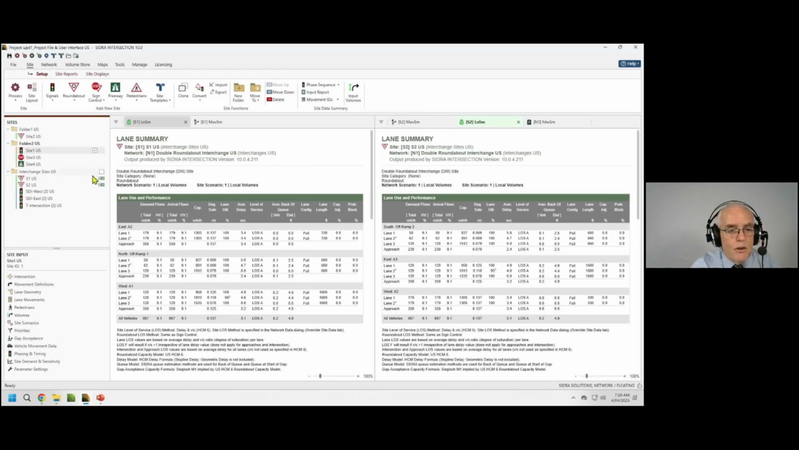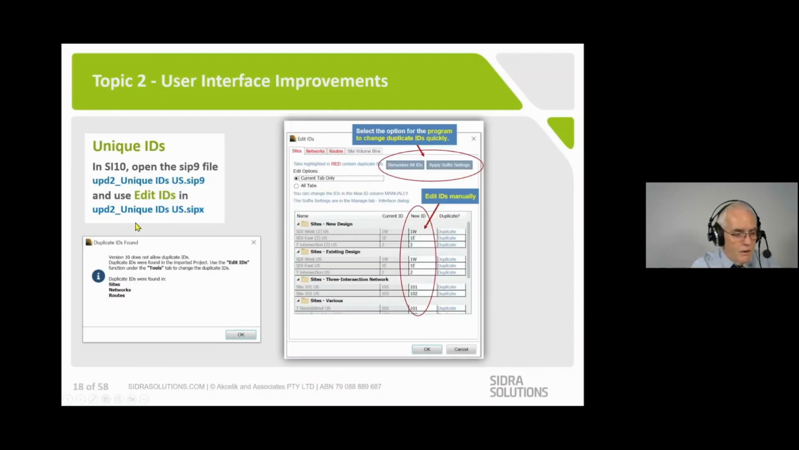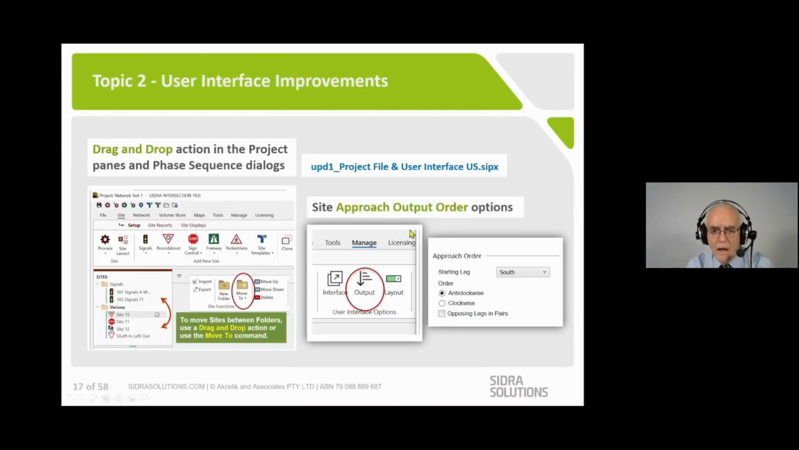The next feature I'd like to show you is the unique IDs, and this is an important part of, oh sorry, I missed something. Approach order options. Sorry, just let me go back. Sorry, it's in the same slide. I should mention this because it's also important.